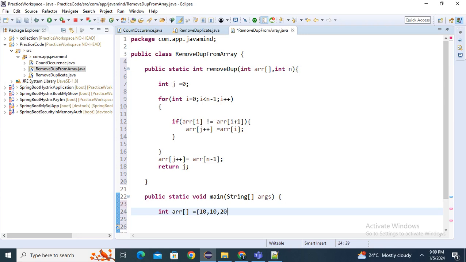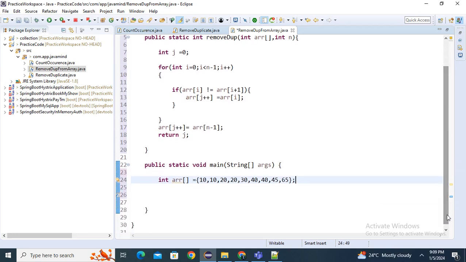20, 20, 30, 40, 40, 45, 65. Suppose this is your input. Already mentioned here, int array. That input you need while calling this method, correct? Yes. Now what we are doing is, we can find the int length. What is the length of this array?